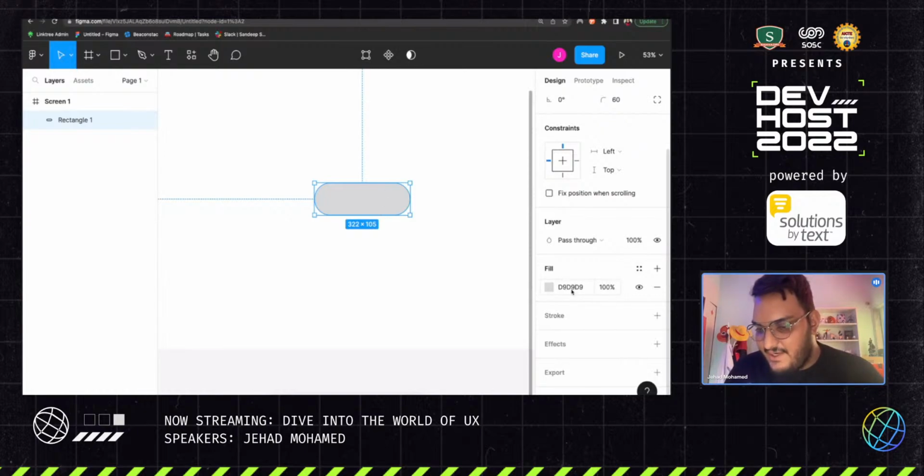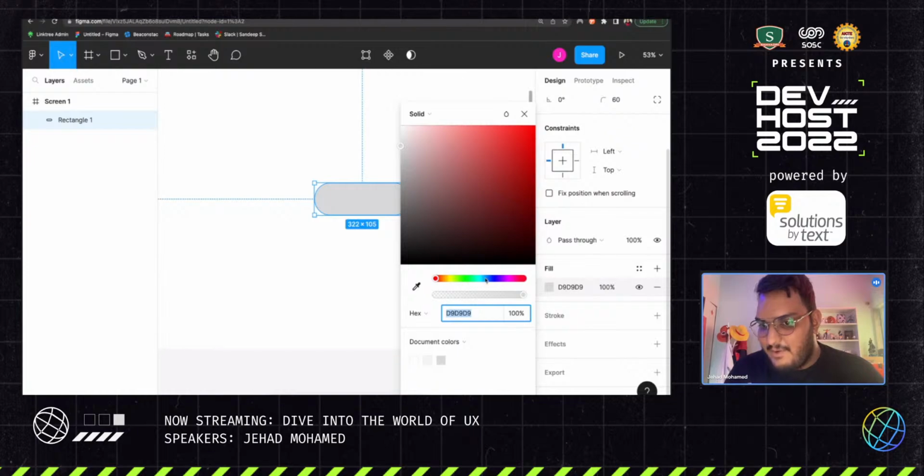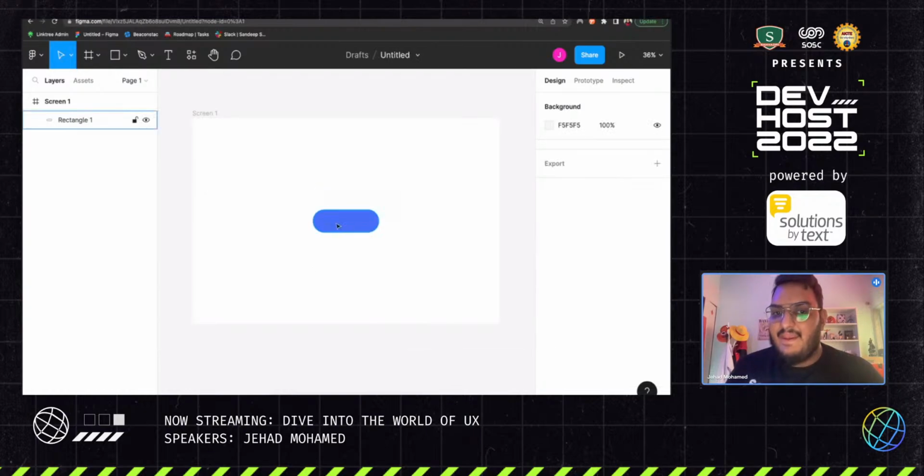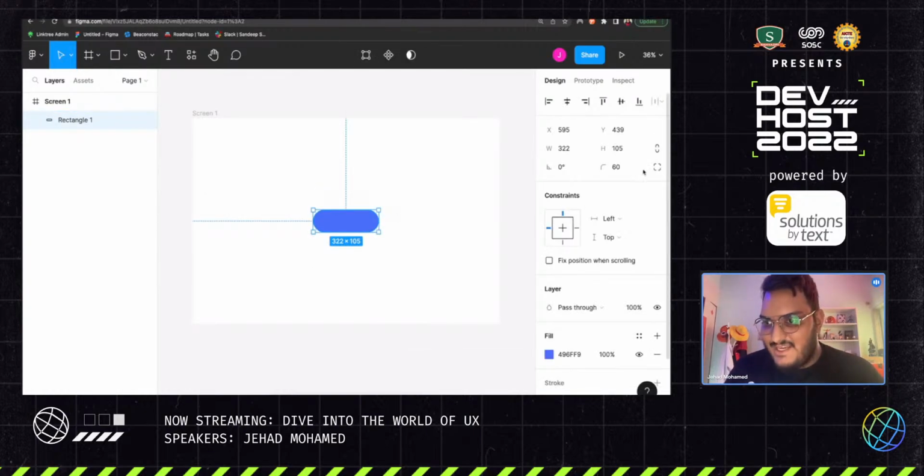So it is gray over here. D9, D9, D9 is gray. So if I want to change the color of the button, I have to change the fill color to, let's say, blue. And done. So I brought in a rectangle, I changed the corner radius and I changed the color of it.